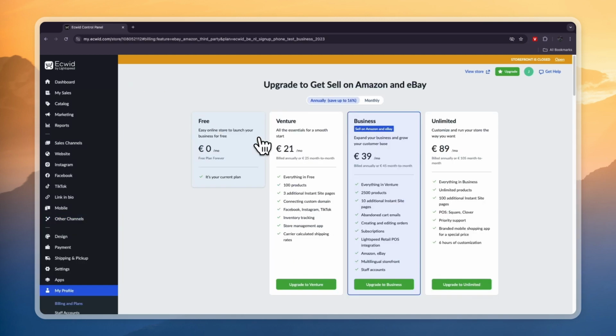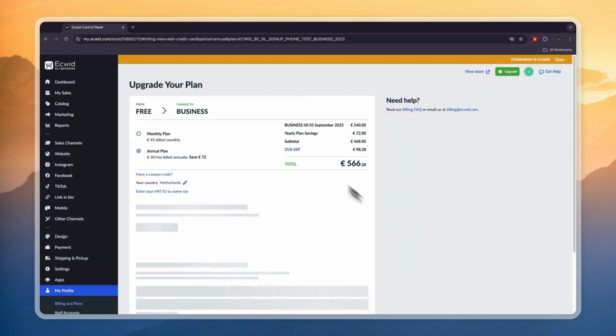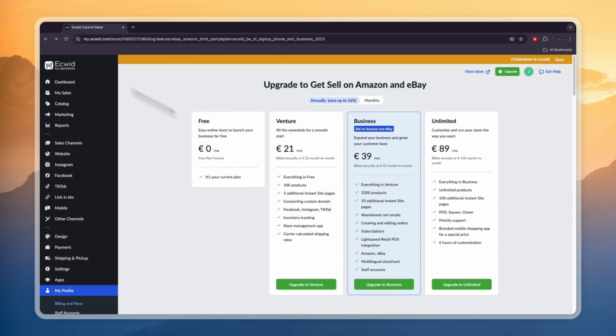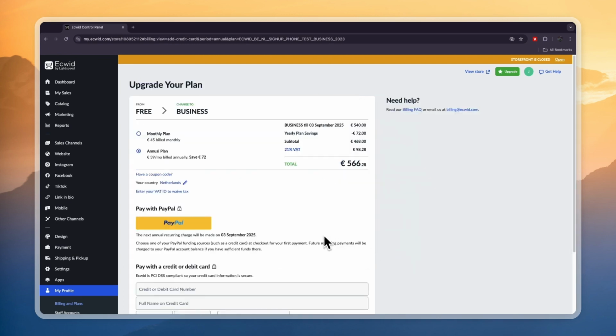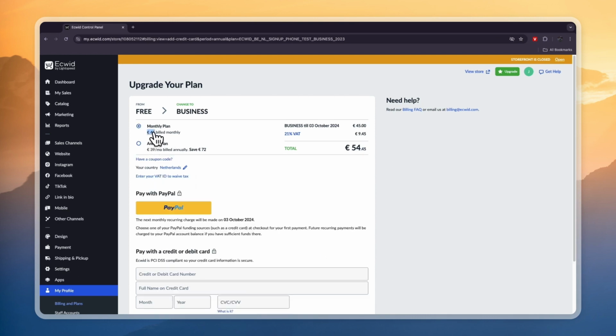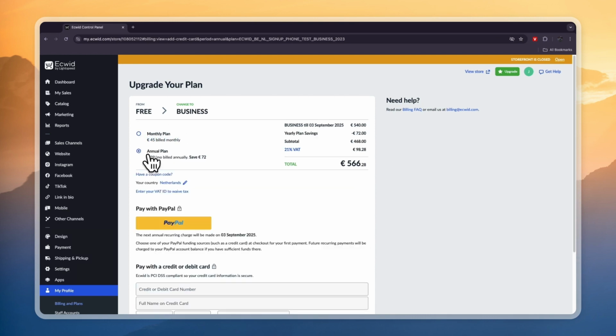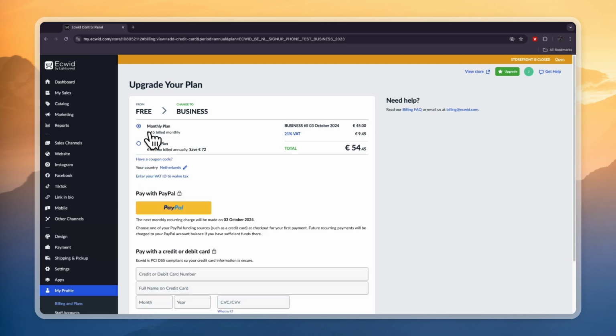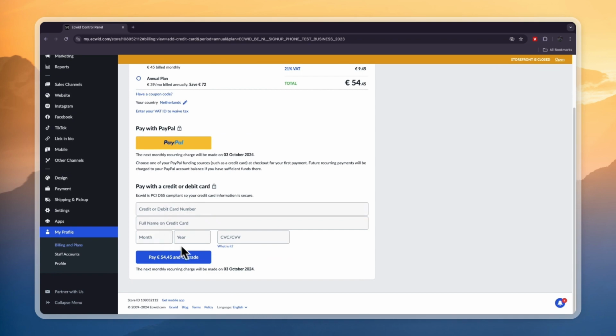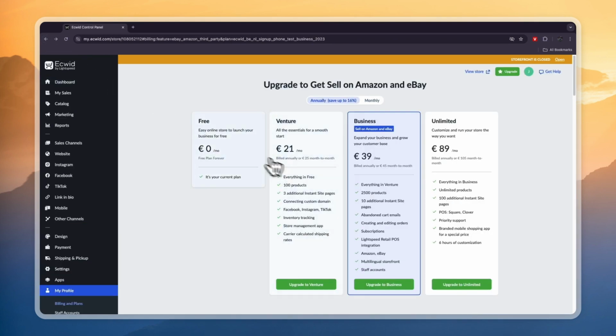And now here, in order to do this, you will need to get this plan, the business plan, because in the business plan you will have the ability to sell on Amazon and eBay. Now we want to sell on Amazon, therefore you will need to have this plan. Now you can either pay monthly, which will be 45 euros per month, or you can pay annually, and then it comes out to 39 euros per month. So choose whether you want to bill monthly or annually, enter your details and start your subscription.